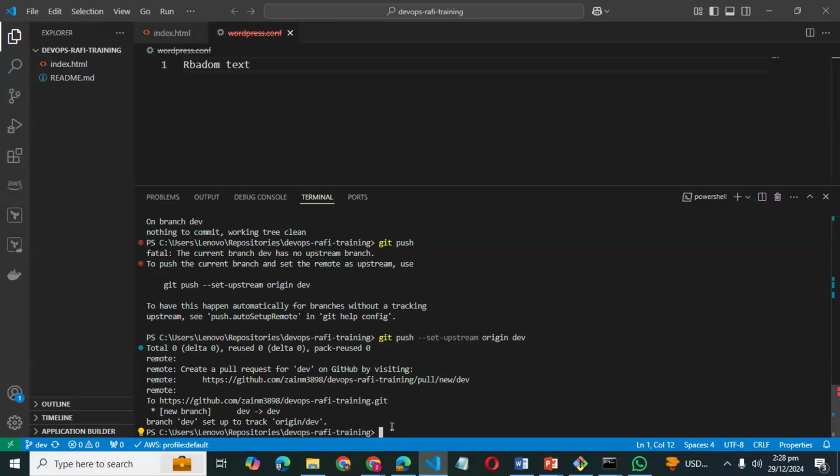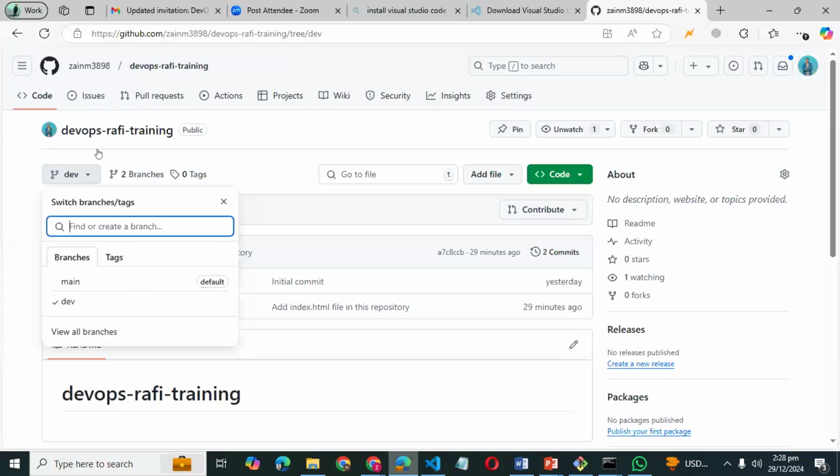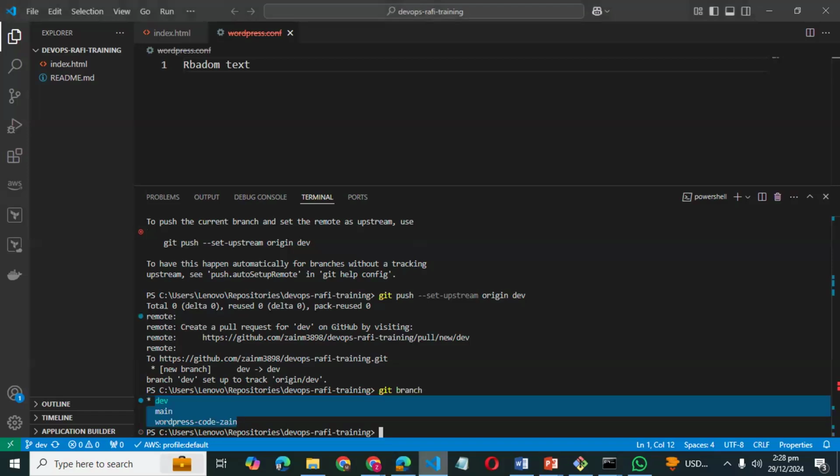Yeah, so basically, we have three branches here. If we run git branch, in my local machine there are three branches, right? But in our GitHub cloud repository, there are two, main and dev, right? Now I want to push this WordPress codes branch into my GitHub account on the web. So how can I do it?